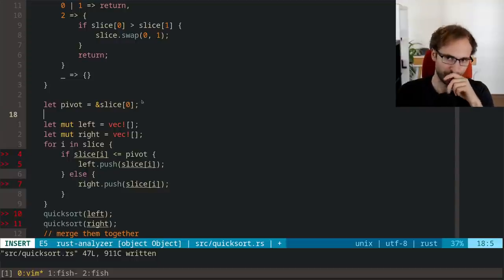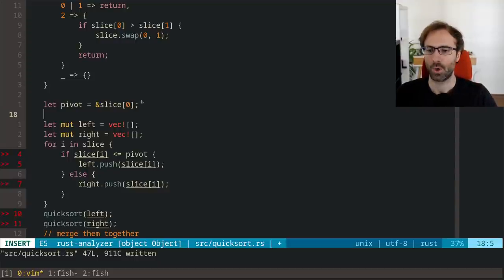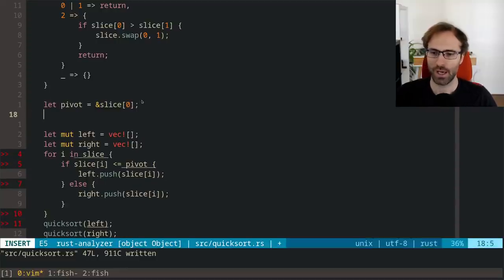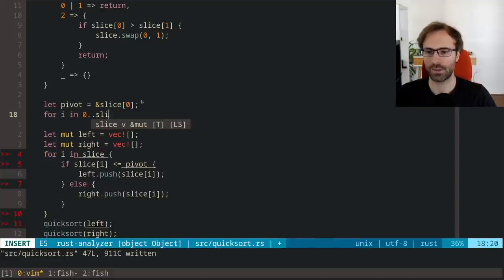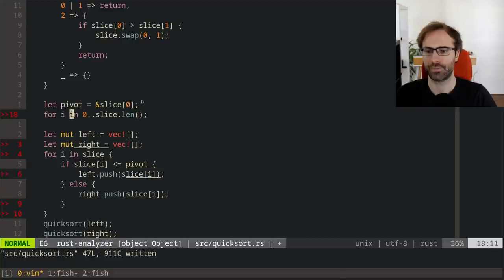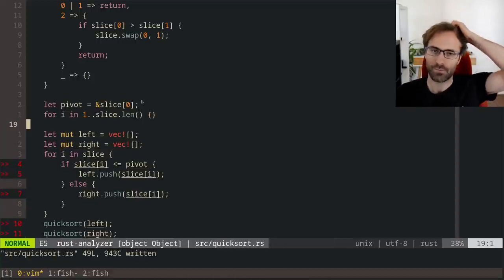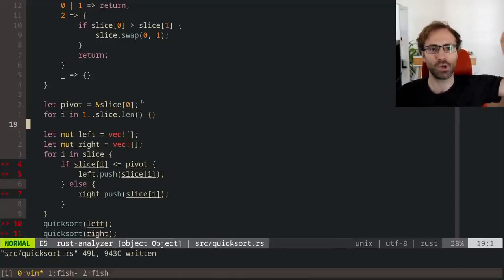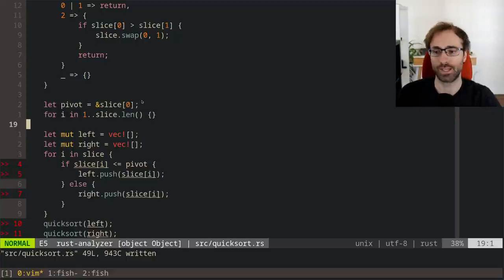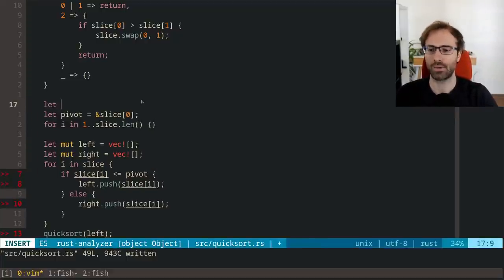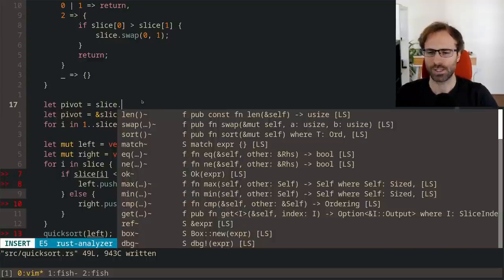So here's what we're going to do. Actually, I have an idea, but I'm going to ignore that for now. Here's what we're going to do. For i in 0 to slice.len. In fact, we can have this be from 1. And the reason we can have this be from 1 is that if the pivot always goes to the left, we don't need to move it. And in fact, this is going to be one of the ways in which we avoid the borrow checker errors here.